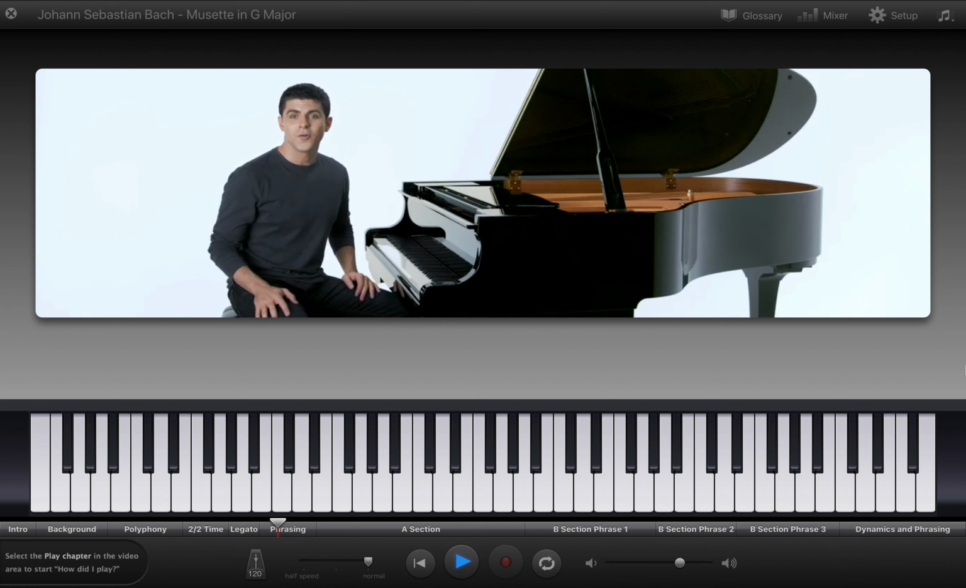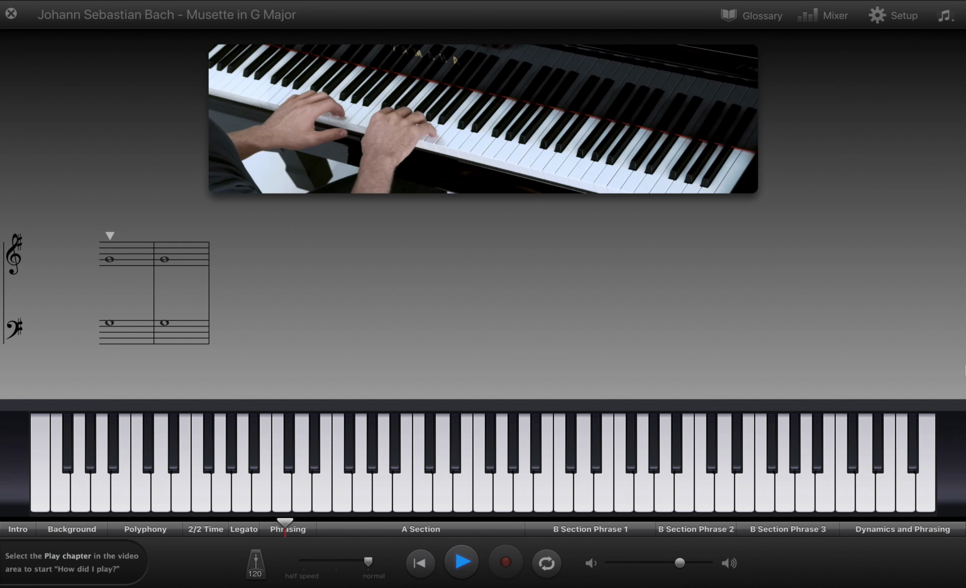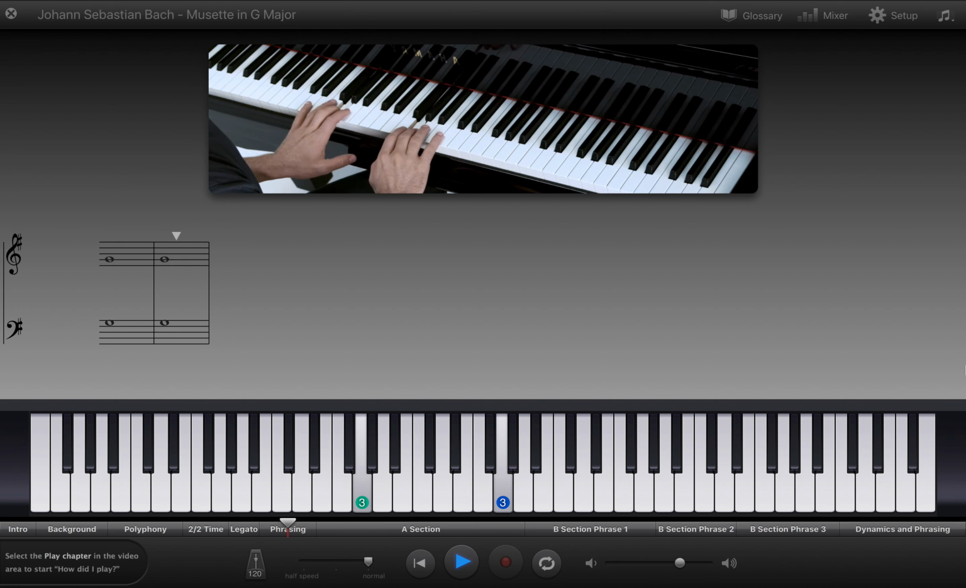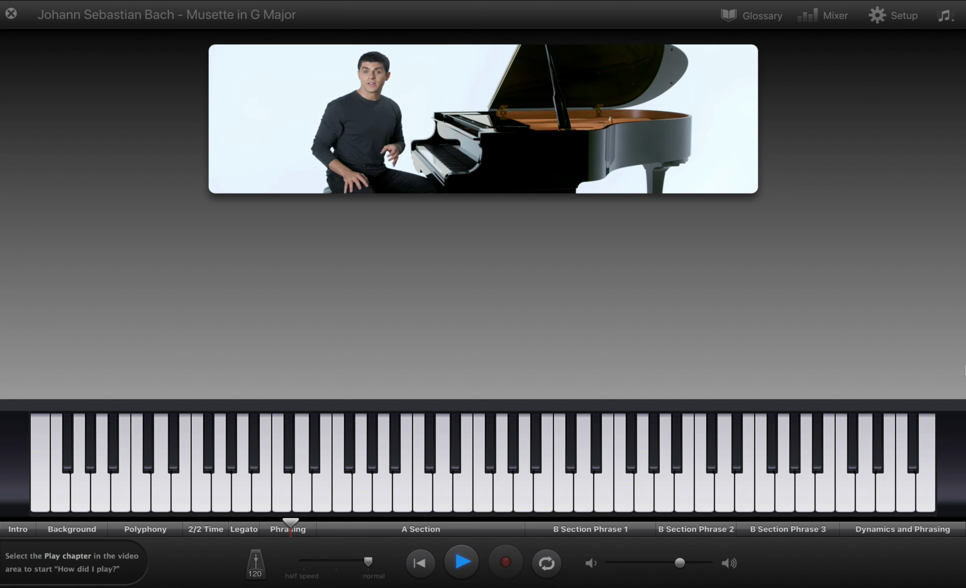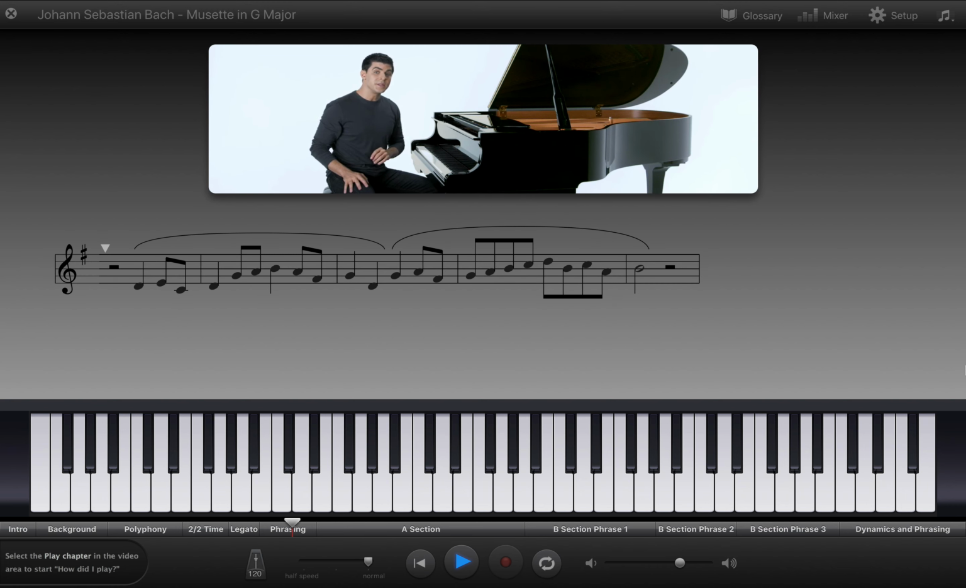To play this piece correctly, it's important to lift gently with your wrists at the end of a figure, creating a short break between each slur, like this. Here's the first phrase of the piece. Listen for the space between the 2 figures.